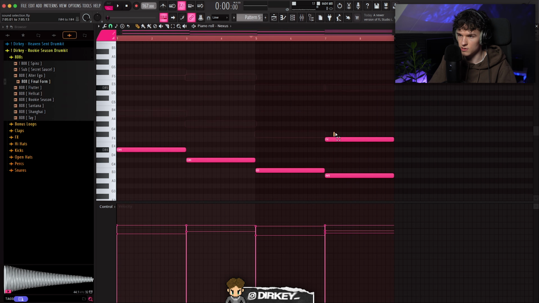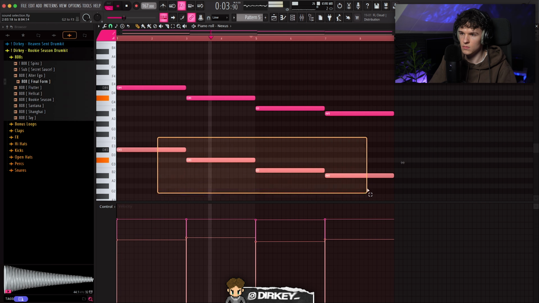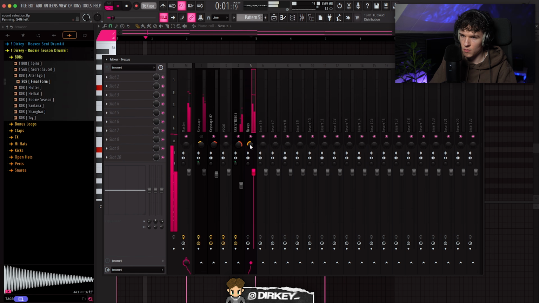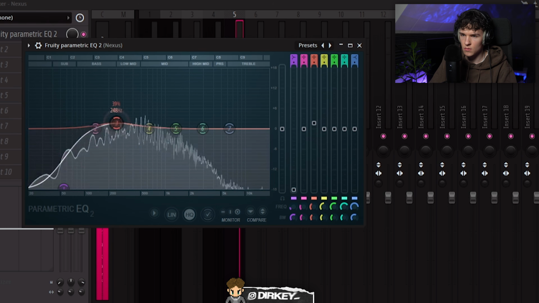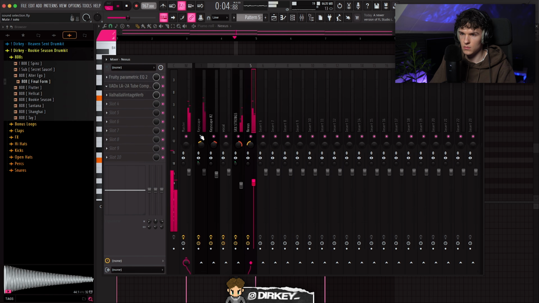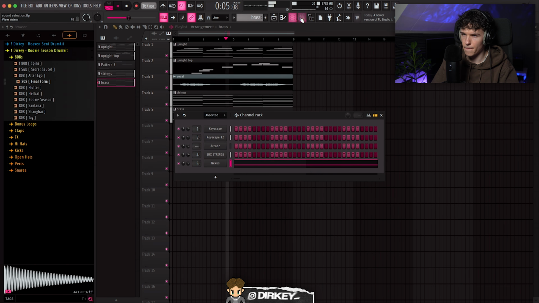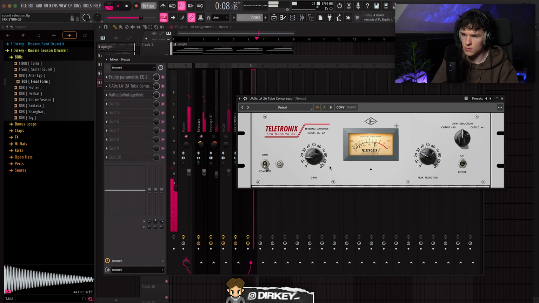Yo, let's not use SRX brass, man. Let's go for Nexus. Let's actually cut these notes out and just stick to the root notes. So it's a lot better. Cut it to the left. Yeah, that's hard. Some small reverb. Let's go for this preset.